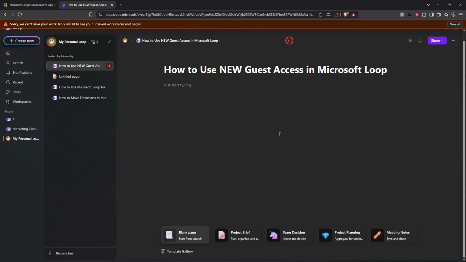So remember, start by going to loop.microsoft.com, signing in, navigating to the workspace, clicking the Share button, choosing Workspace, entering your guest's email, and sending that invite. With these steps, you're well on your way to leveraging the full potential of guest access in Microsoft Loop.